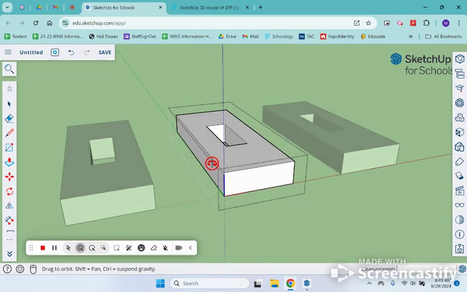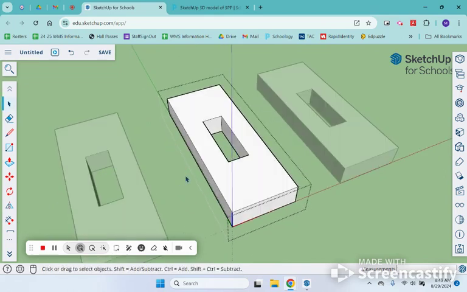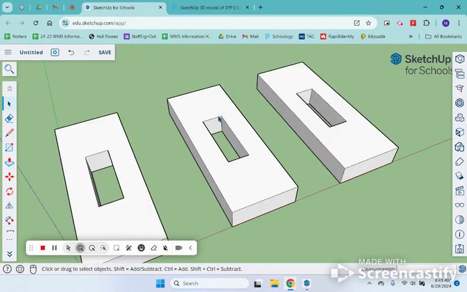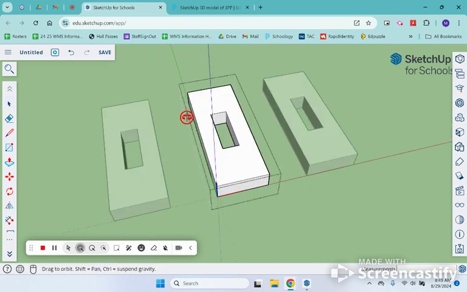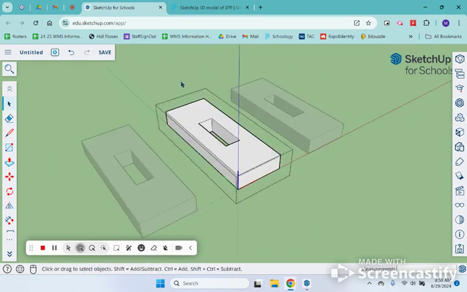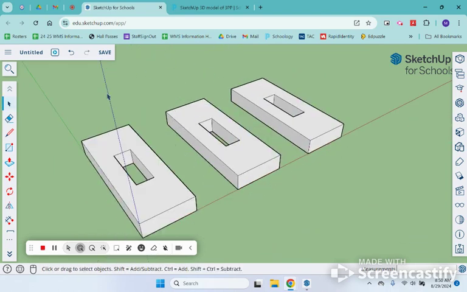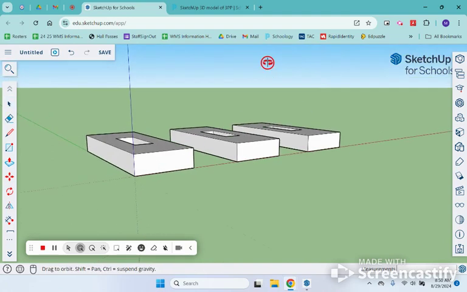That means we're editing the component. So you have to be in edit mode in order to do what I'm about to show you. If you're not in edit mode, again, you use the Select tool and you double click on that component to get into edit mode. If you want to get out of edit mode, you just click in the green space, or the blue space if you can see the sky.